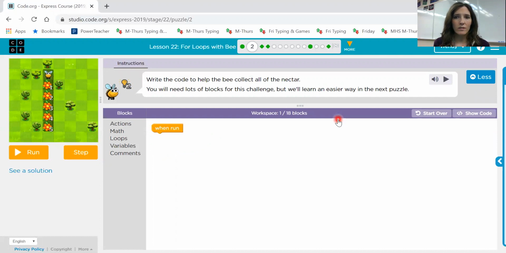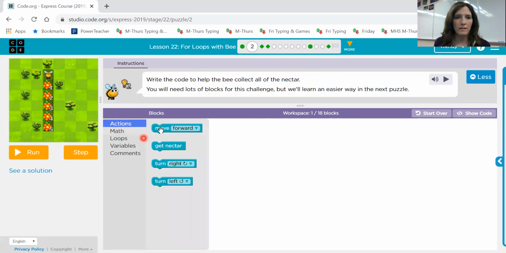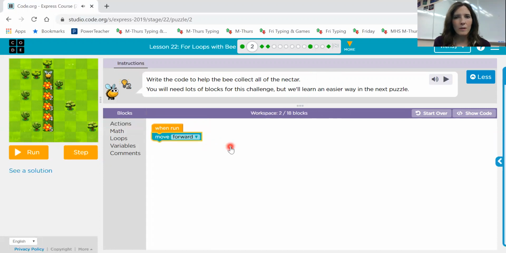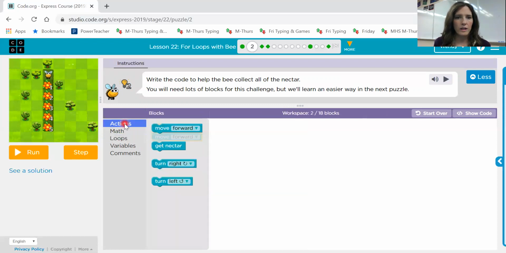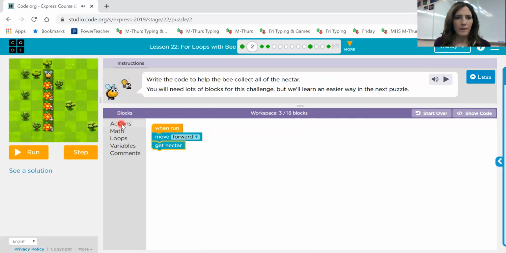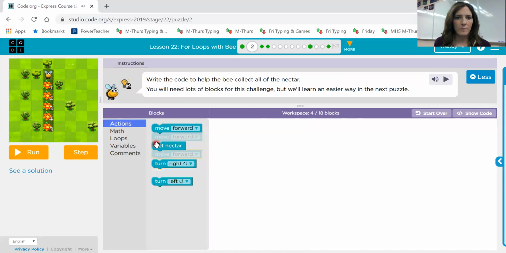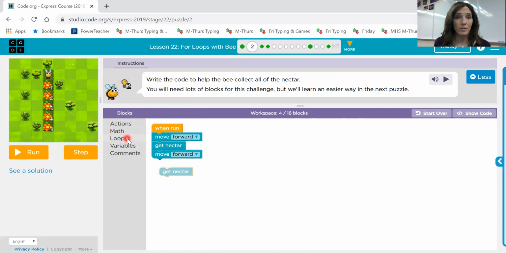Now we're going to have to use a lot of blocks because this will change every time. Write the code to help the bee collect all of the nectar. So we still are going to move one, but we can't loop it like we did the last time because each time the number of nectar that we collect gets bigger and bigger. First of all, we would get nectar. Then we're going to move forward again and get nectar, but this time I think we'll probably want to use a loop since we repeat it 2 times.